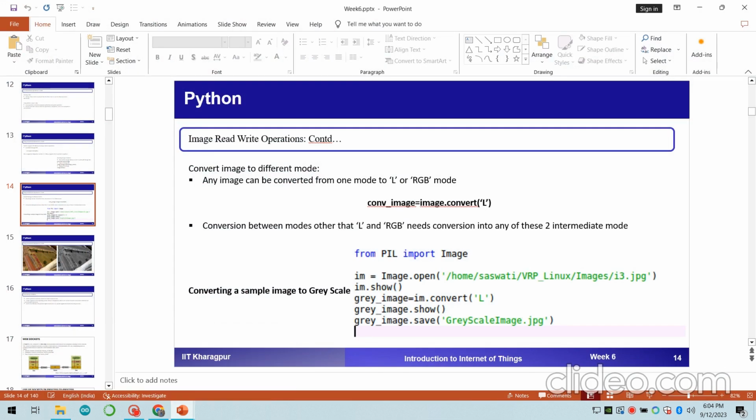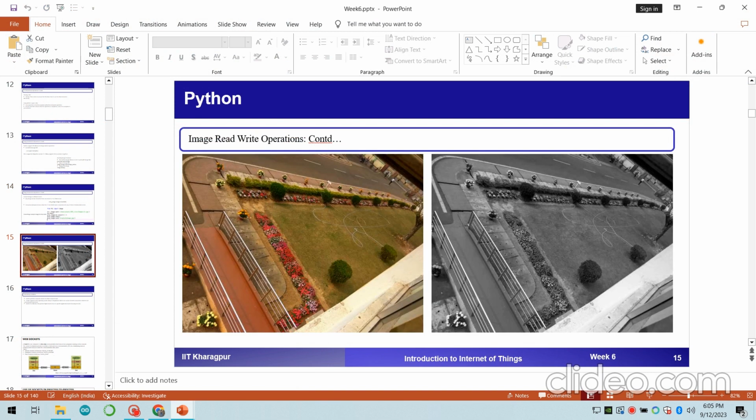After that, once again you are going to show the converted image. And if you want to save, you can use this command, gray image dot save, and whatever name you want to give, you have to put in the brackets. So this will be the output for this. For example, if this was the image that was uploaded, then this is the black and white image of that particular image.